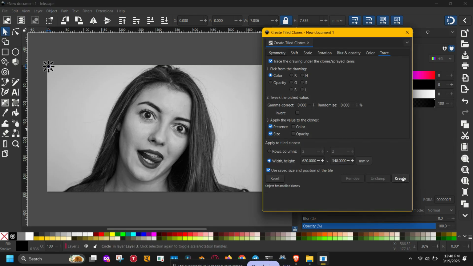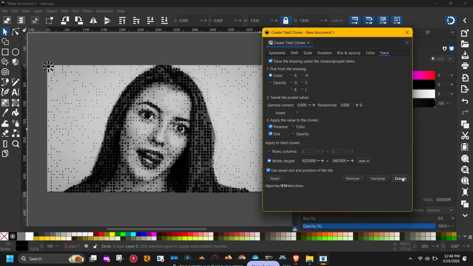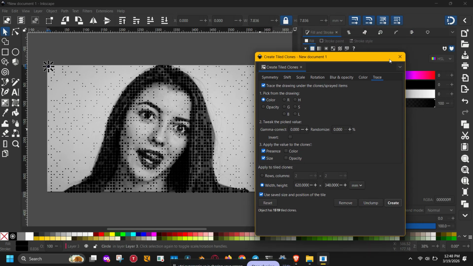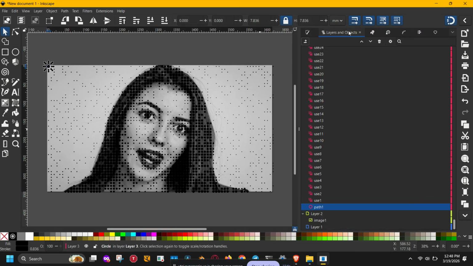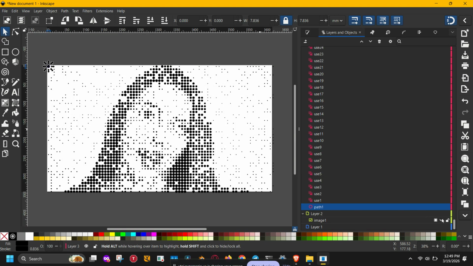Inkscape will generate a full grid of circles that vary in size based on the brightness and darkness of the image underneath. Darker areas will usually produce larger or more visible dots, while lighter areas will produce smaller dots or more open space. At this point, you should already be seeing the halftone effect take shape. If the photo still looks too busy or too soft, there are a few easy ways to refine it.